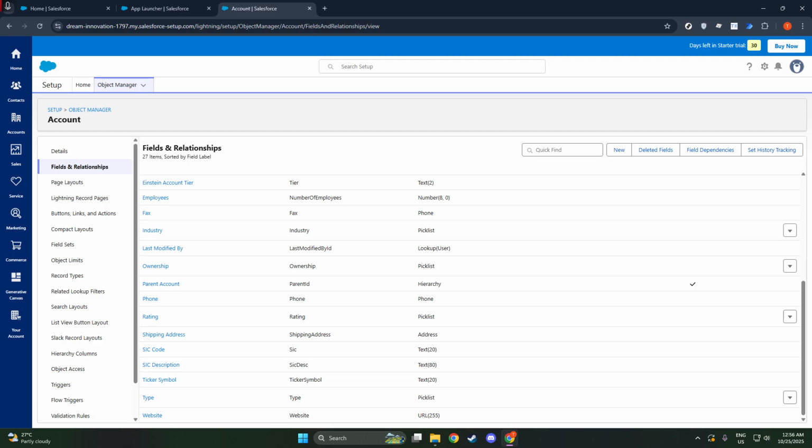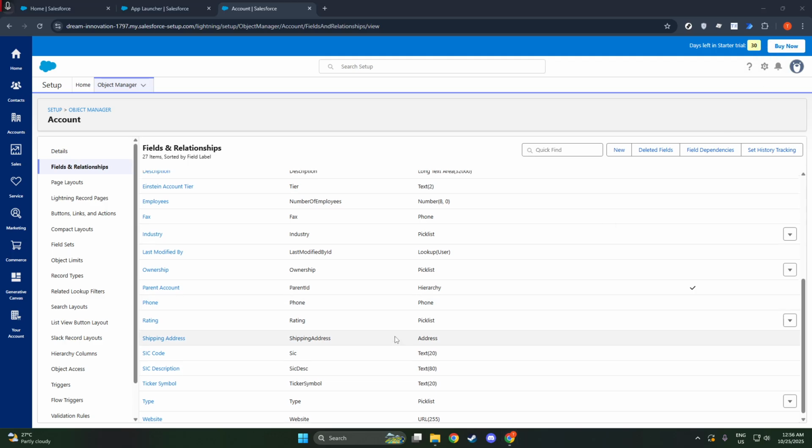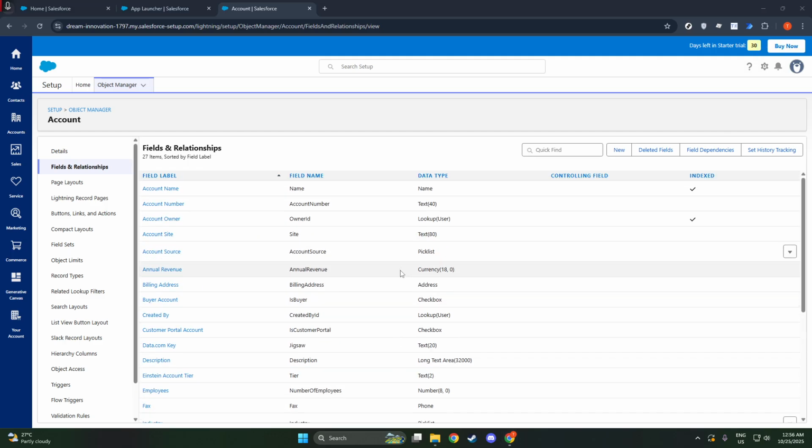For each field listed, you will see its field name, API name, and data type. Knowing the field's data type is vital as it indicates what kind of data can be stored in that field, perhaps text, numbers, dates, and so on. You'll also notice if a field is marked as required, which means data must be entered in this field for a record to be saved.